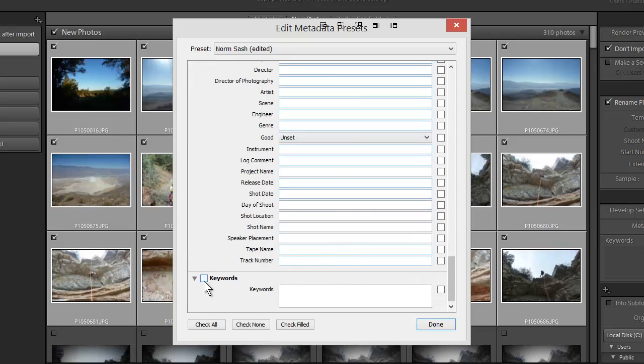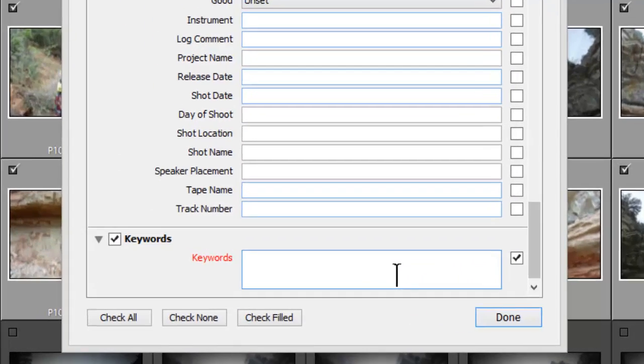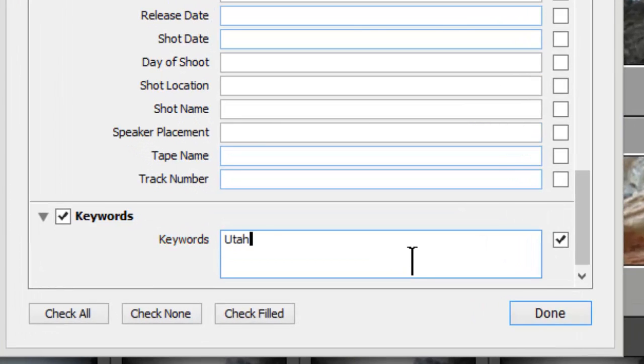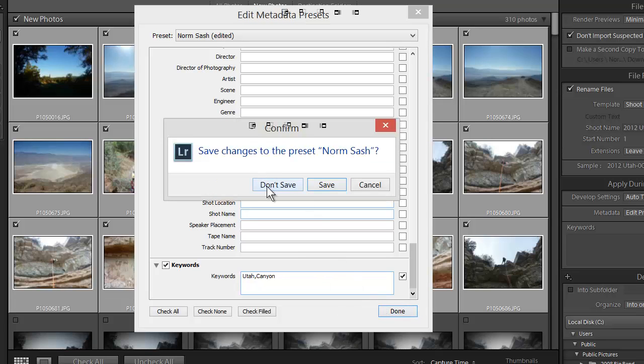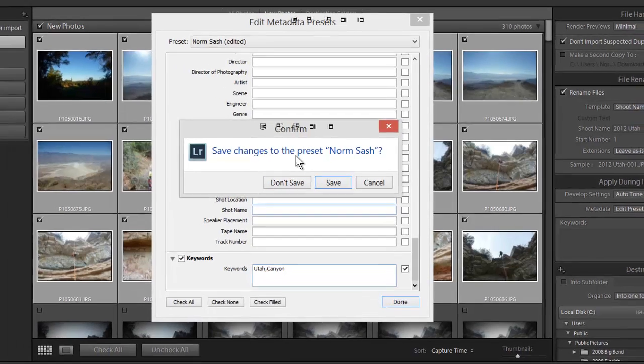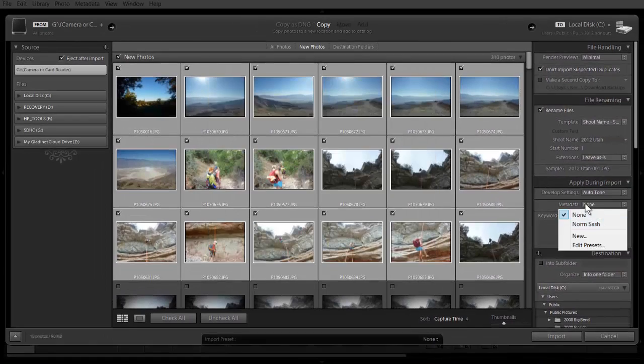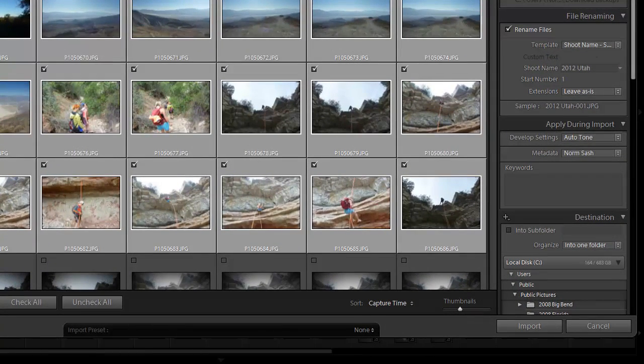And I can also put in keywords. So keywords that I might want to put in here, I'm going to put in a keyword of Utah. I've got Utah in there, and Canyon. Say done, and it asks me if I want to save the changes, and I'll say save. Once I have a preset set, I can just choose that preset, and it'll apply all that. I can also manually type in keywords for this specific set.